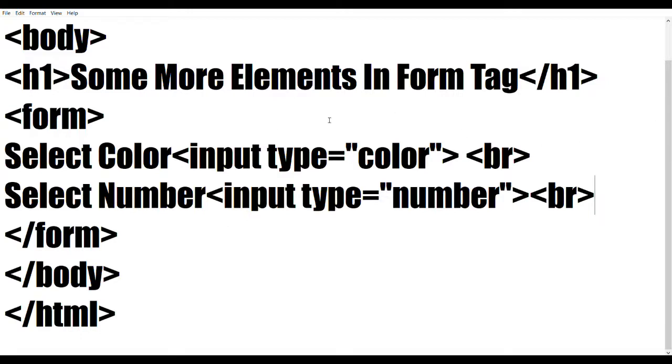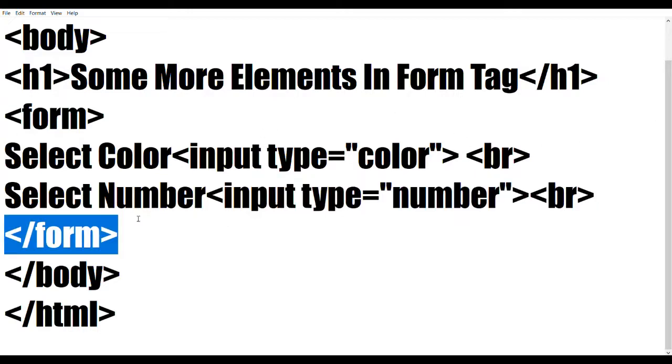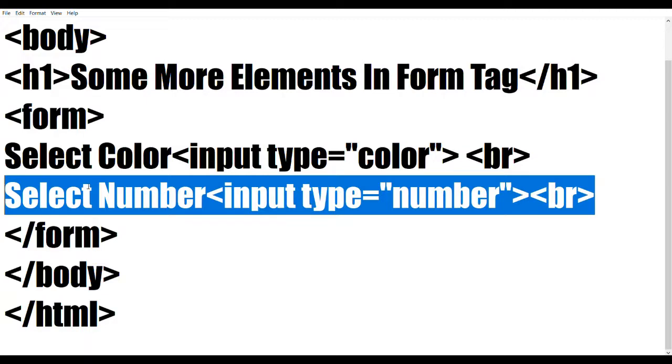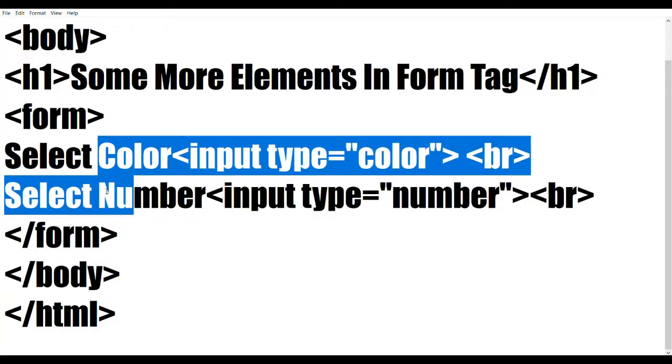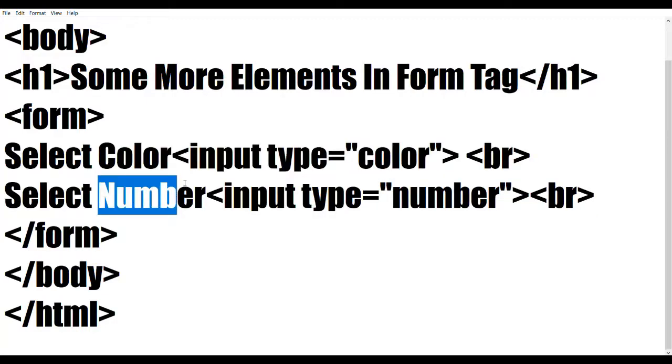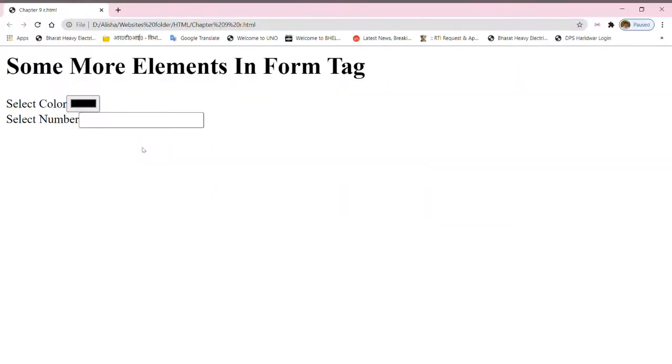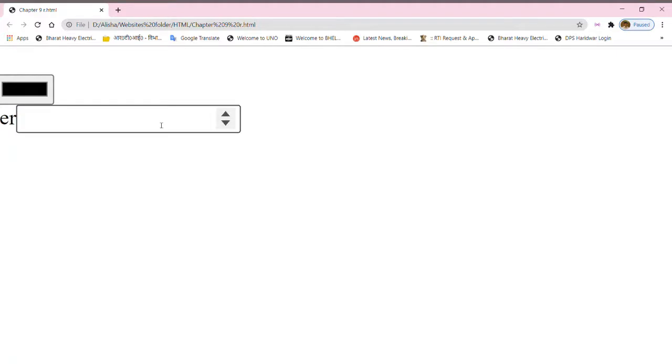Friends, now like the previous one, code select number. Type here number instead of color, and in input type also type number instead of color, and also type the br tag after each input type tag. Now save it and let's see the output.